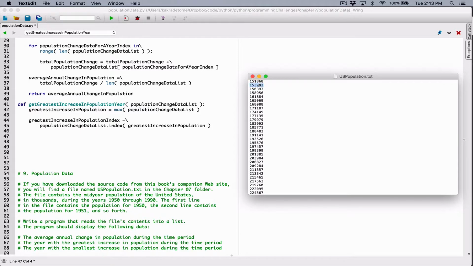The next value in this population data text file, because we read the values in the list, or in our population data list, the second value here will have an index of 1. This value here represents the population for the year 1951. But think about it, the index is what? 1. This is the index 0, this is the index 1 in our list.